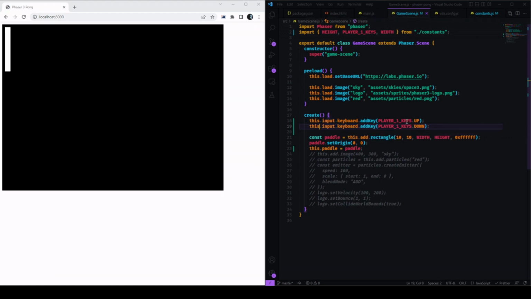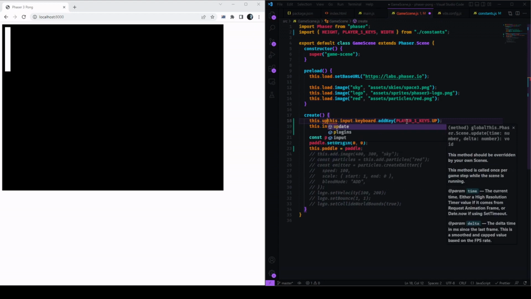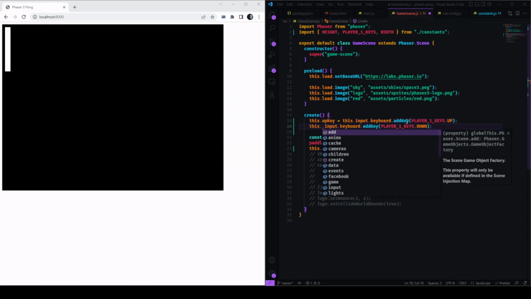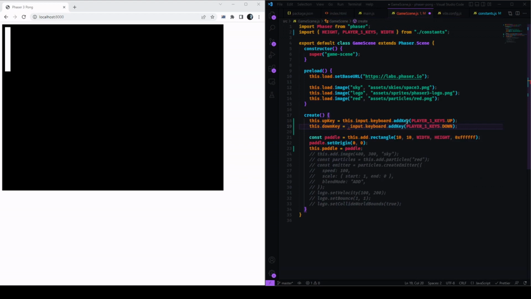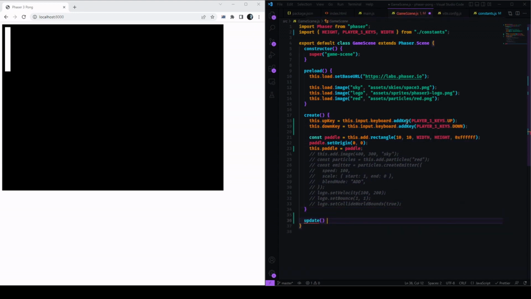And actually not enough. I want to also reference this in a different method because I want to check when it is pressed. So I want to say like this.upKey, and here I want to do this.downKey. So now again, I'm saving these on this instance, and now I have these set up, but where I want to use them once the scene has been created.